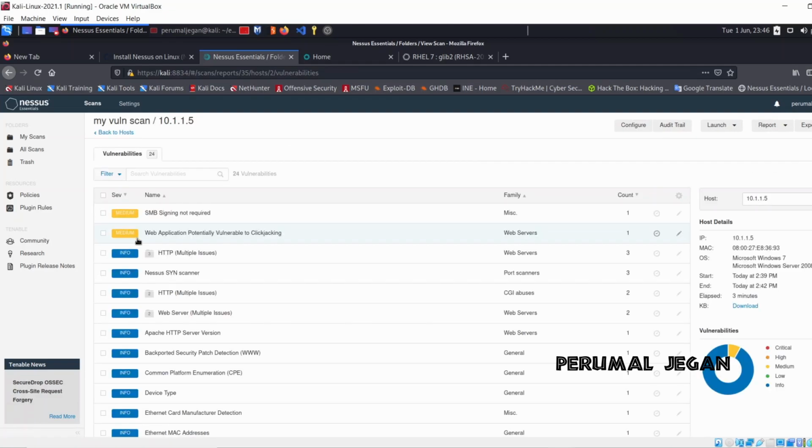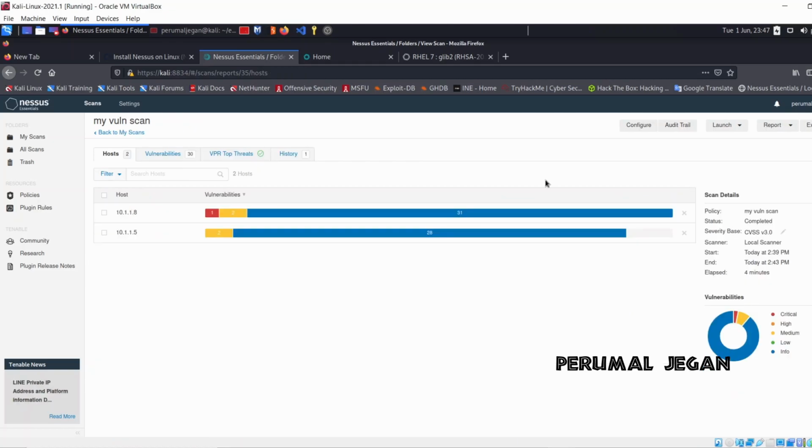Let's go to the second one. Here we found two medium vulnerabilities. There is no critical vulnerability. SMB signing not required. Web application potentially vulnerable to clickjacking. So know what is clickjacking. Apart from this feature, you can also export these vulnerabilities as a report. So when you want to report the vulnerabilities to your client, you will be able to generate the report from this Nessus scanner itself. So you can choose whatever format you want.